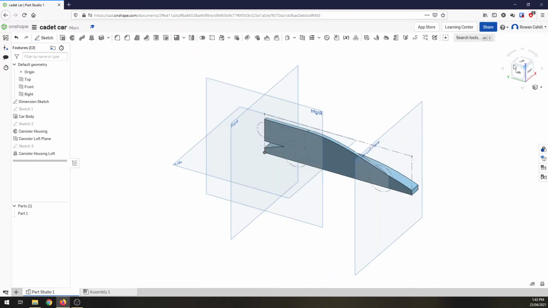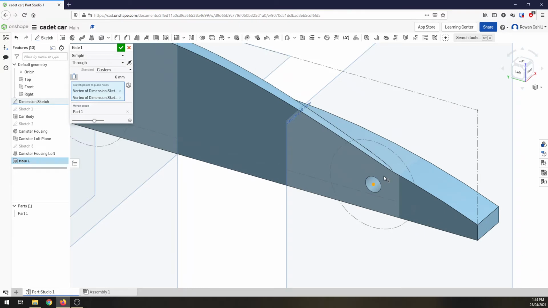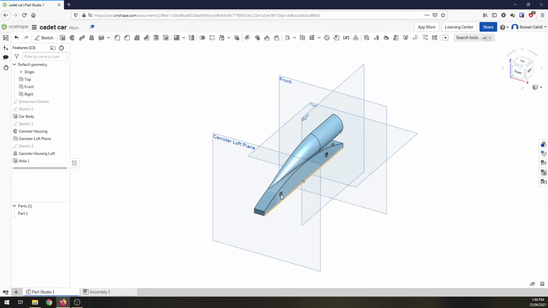Axle holes. I'm going to spin you around to the back of my car this time. I want to put a couple of holes in, so I'm going to use the hole function. I want to go through, simple hole through everything, 6 millimeters. I can click on that sketch now, and you'll notice that Onshape's going to automatically punch 2 holes in. Spin back around, and there's my axle holes. Done. Very quick, very easy to do, and all because of this dimension sketch that we set up right at the very beginning.